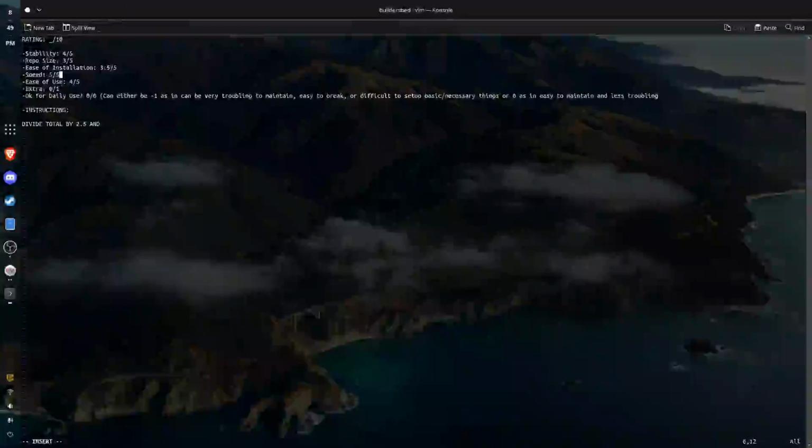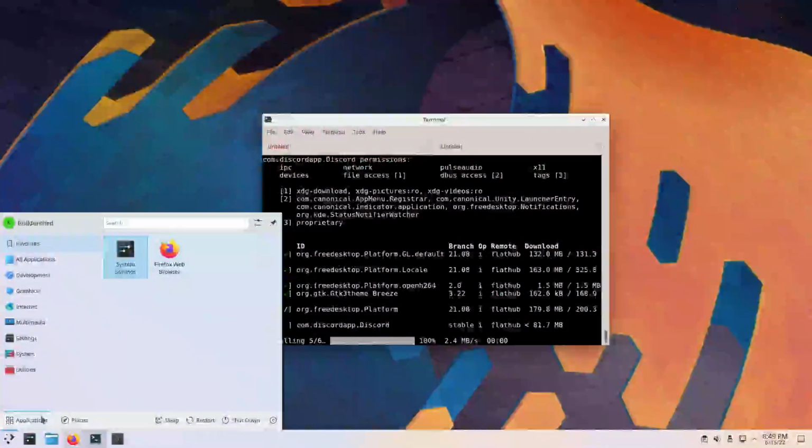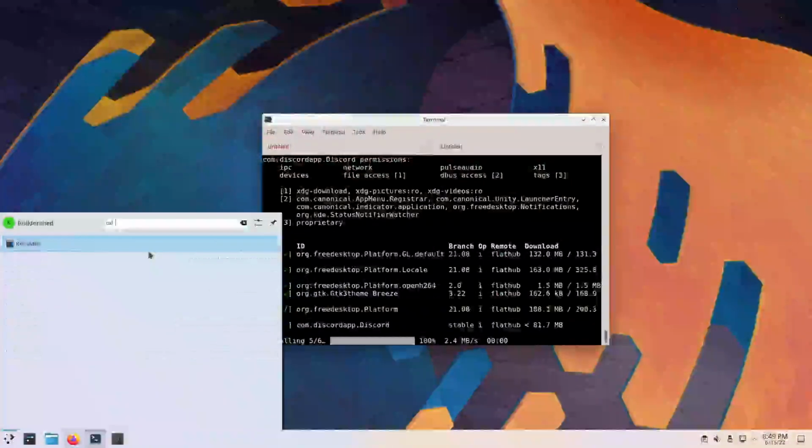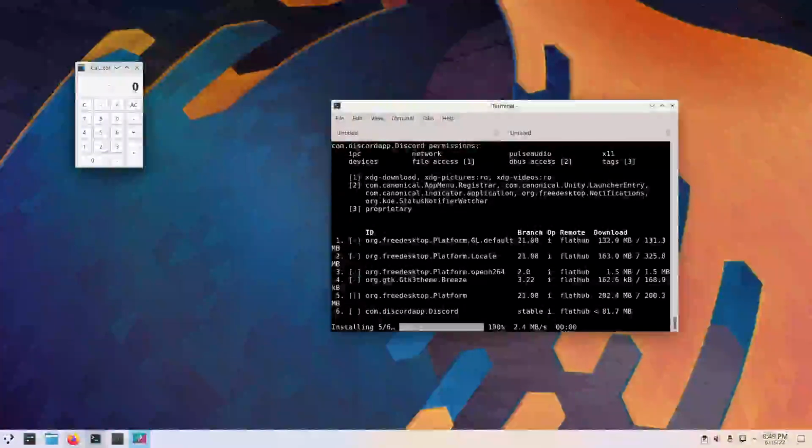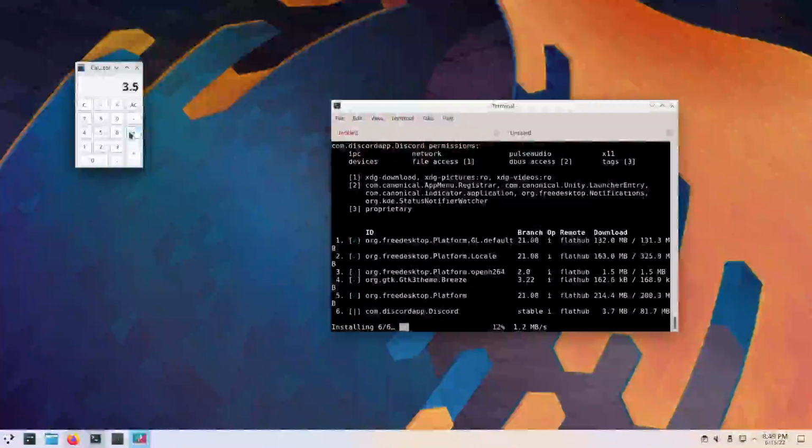So yeah, let's bring up my calculator on here while it's still downloading Discord. Hurry up and start calculating. 4 plus 3 plus 3.5 plus, no, 4 plus 3 plus 3.5 plus 5 plus 4 equals 19.5. Divide that by 2.5. 7.8. Void, you get a 7.8. Yep.